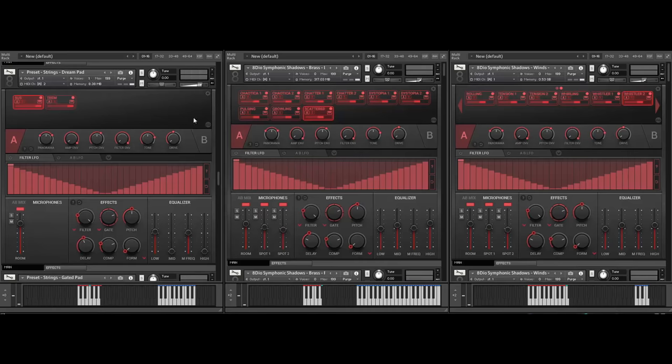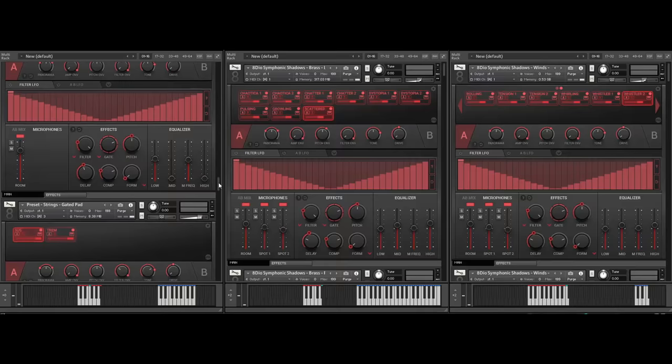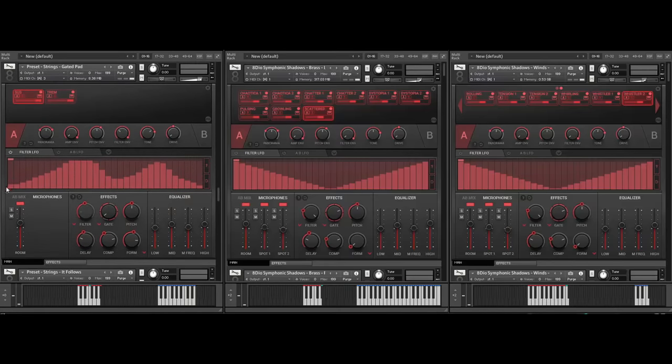So subtle and powerful. We have another one here, and I don't know why this one actually reminds me of a church organ. And as you can see here, we have the filter modulator turned on here. When you click this guy here, you've got the modulator, and you can sculpt the filter here.